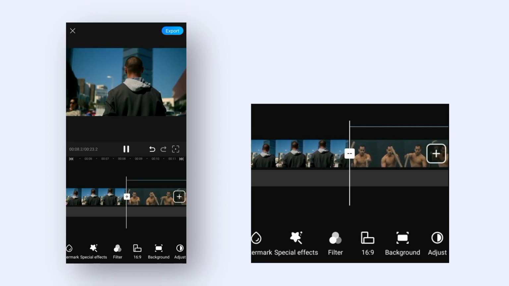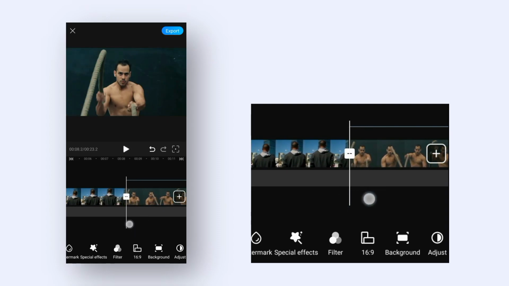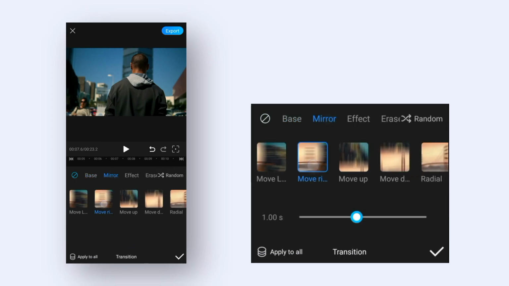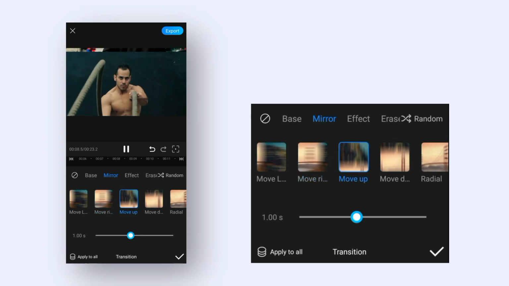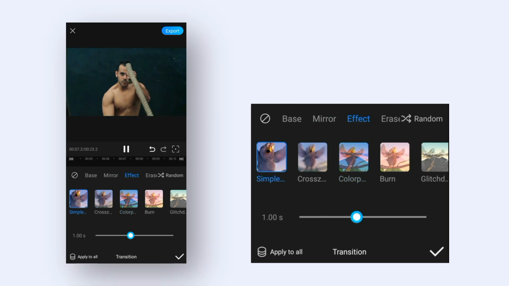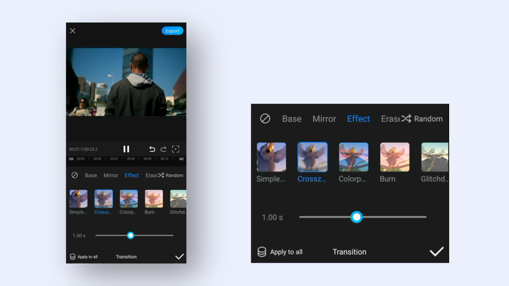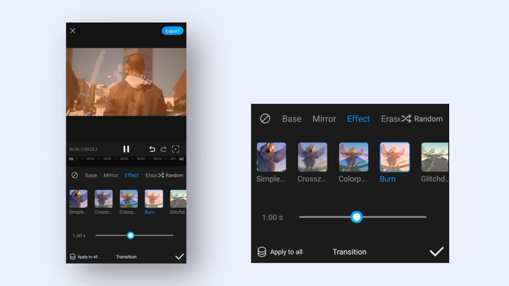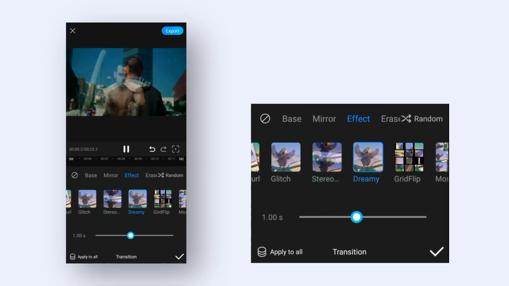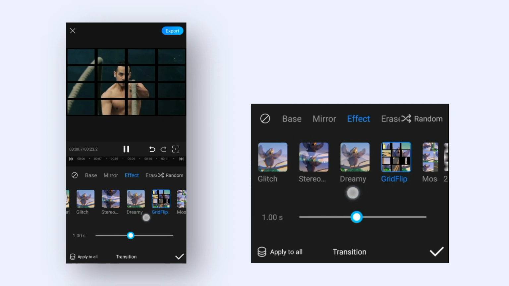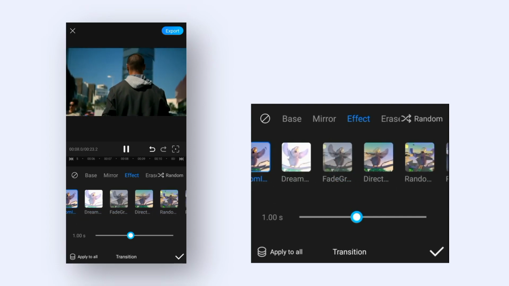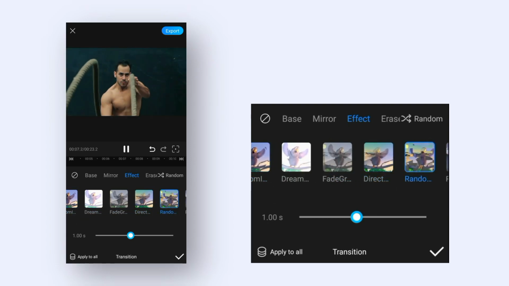Now we need to add some transition effect between the two clips. So click on the plus sign and here you will get a lot of categories once again, such as mirror, effect. So just try them all. Now this application has literally so many transitions, so I cannot show all of them. Let me show some of the best transitions which I like. So just go and try all the transitions, because it is really amazing that a free application has so many transitions.